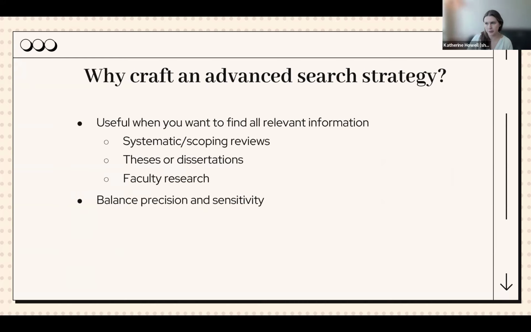So why should we craft an advanced search strategy? It's a very useful idea to spend more time on the front end developing a search when you're working with somebody that needs to find all relevant information.